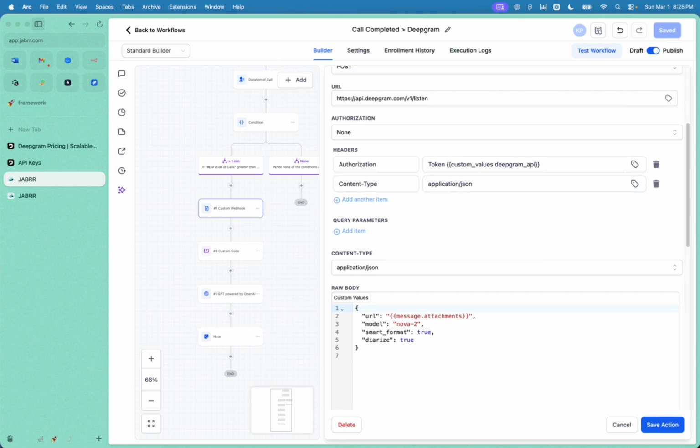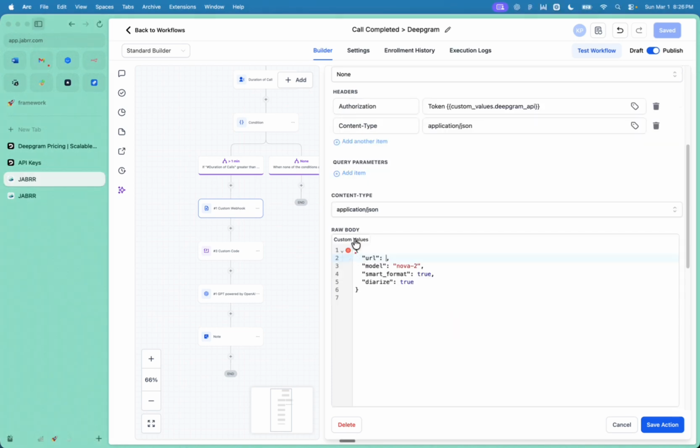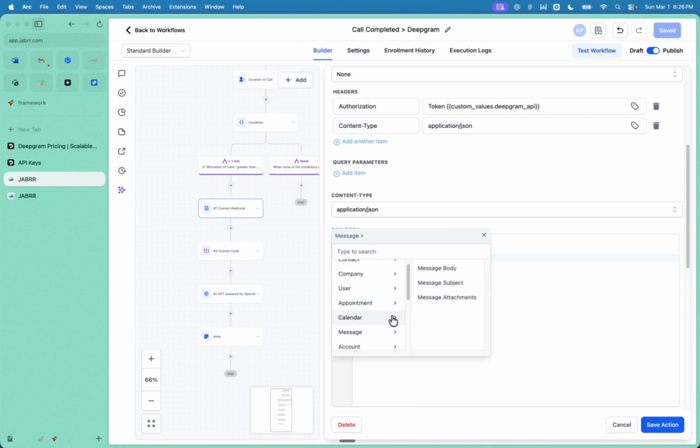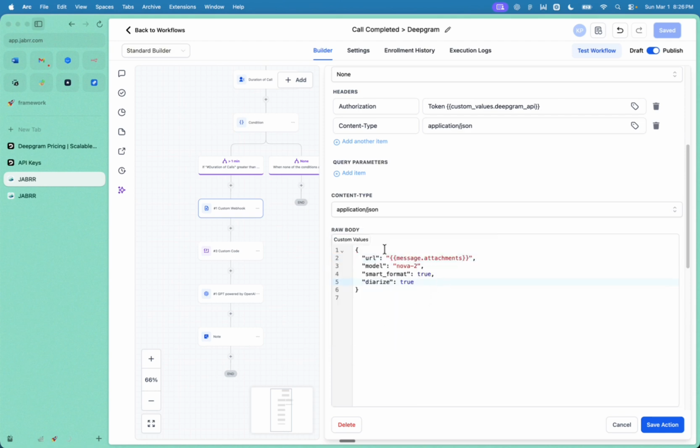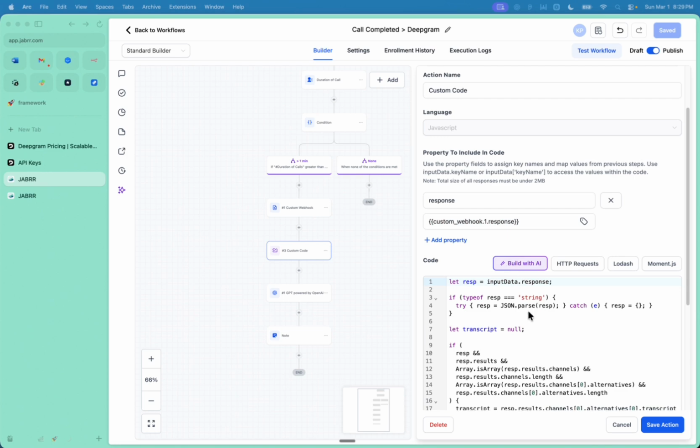Now inside the body, this is where we pass the call recording URL from HighLevel. We grab the recording URL field and insert it dynamically right here in the JSON body. Basically, all you need to do is click on custom values, then click on where it says message, and then message attachment. As you can see over here, that's how you drag and drop the variable for the URL. That way, when the webhook runs, it sends the actual call recording link to Deepgram, and Deepgram transcribes that specific call automatically.